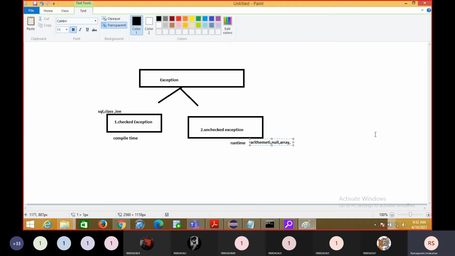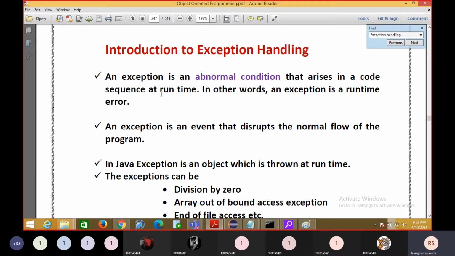Okay, let us go through our concept of exception handling. An exception is an abnormal condition that arises in the code sequence at runtime. In other words, an exception is a runtime error or abnormal condition. If any abnormal condition occurs, the flow of execution of the program will be disturbed. So that's why we need to handle that exception, to execute the remaining statements.